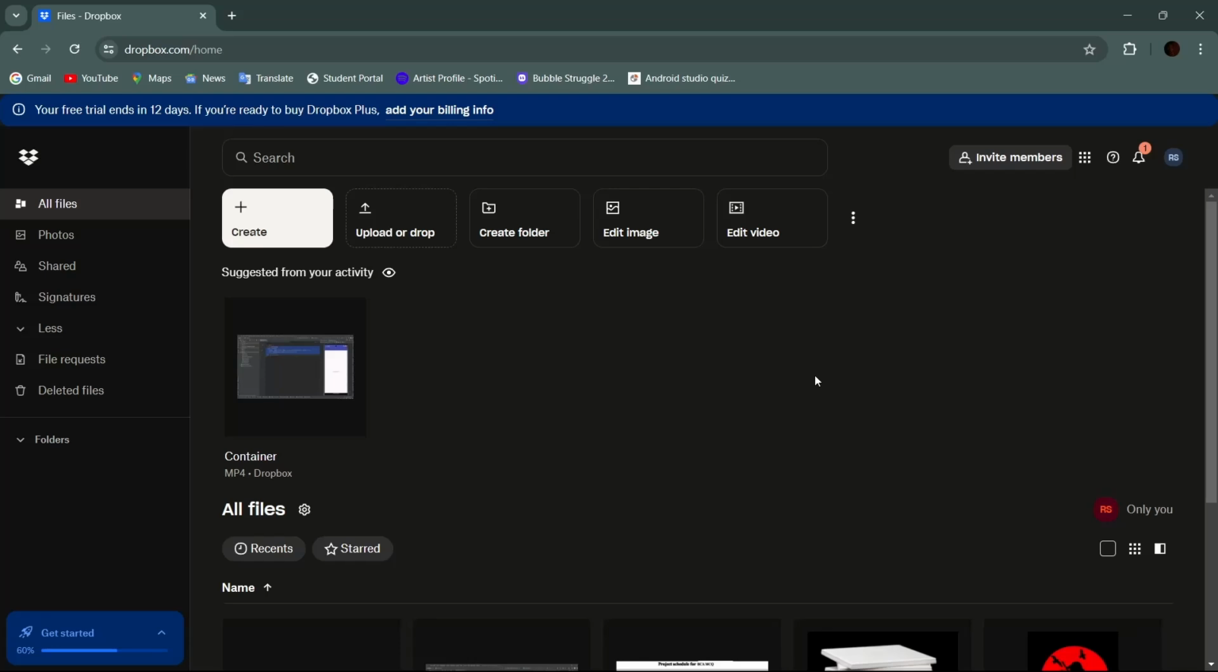In today's video, we will learn how to send large files using your Dropbox. It's an easy and simple process, so make sure to watch this video till the end without skipping.